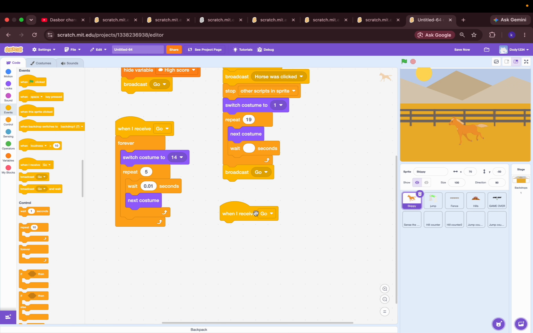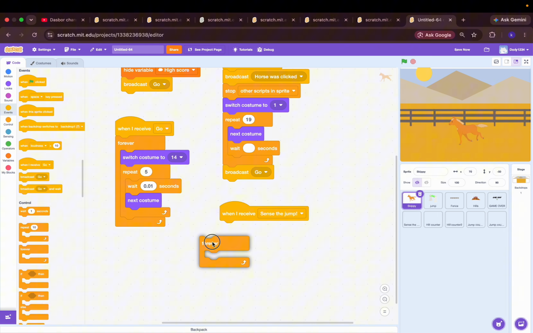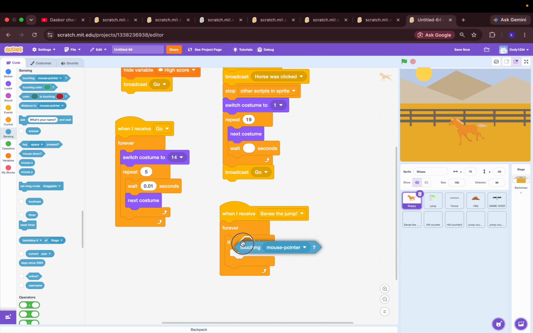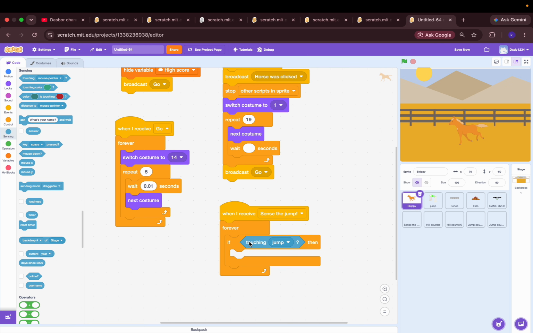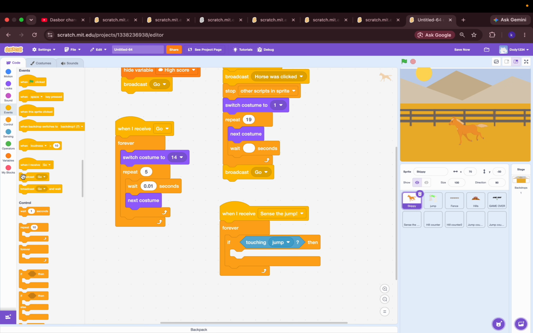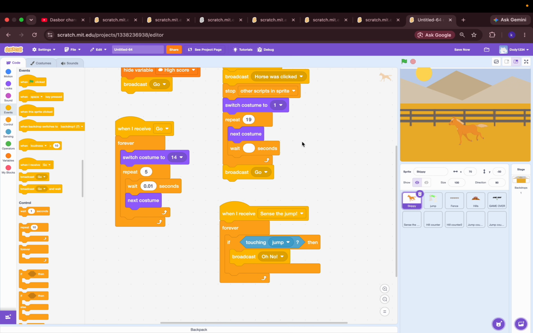Next one, when I receive Sense the Jump, this activates our detector right when the action starts. Plug in the forever loop. Inside the loop, we have our condition. It asks, is this sprite touching jump? If yes, it instantly fires off a broadcast oh no message. This is perfect for triggering a game over screen, a sound effect, or losing a life.